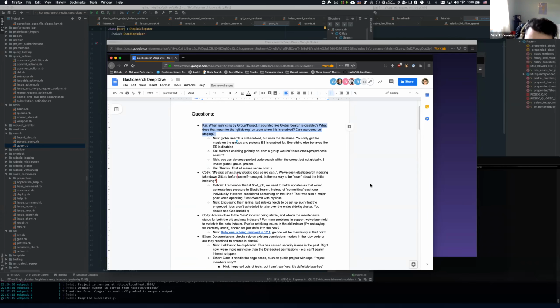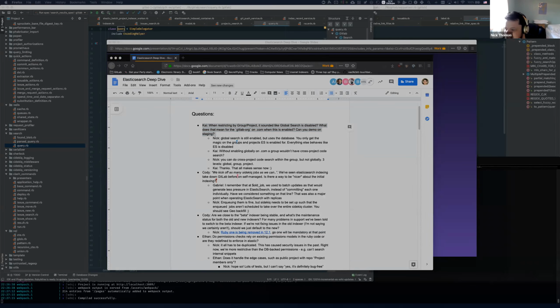In this case, it's asking about the limited projects that we saw right at the start in the admin settings. You can say only index the GitLab org group, which we're going to do on GitLab.com because we can afford to just index the GitLab org group. It's about 3.5 gigabytes just for that one group, so it's not too expensive.